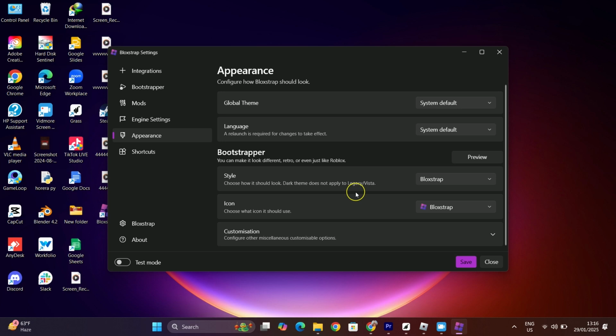After you are satisfied with every settings, simply click on the save option you can see in the right over here. So that's pretty much it. That's how you can change Bloxstrap settings.